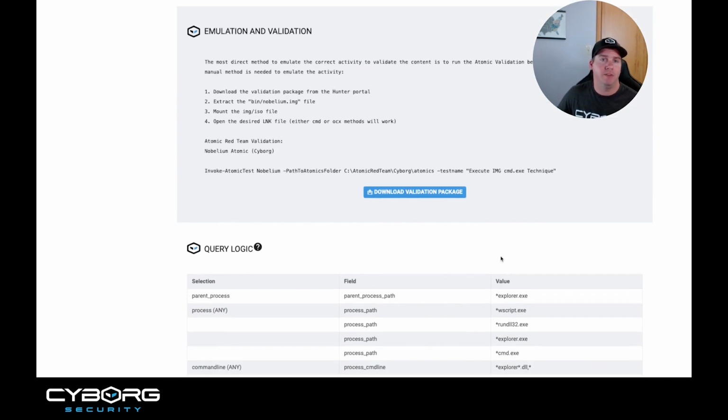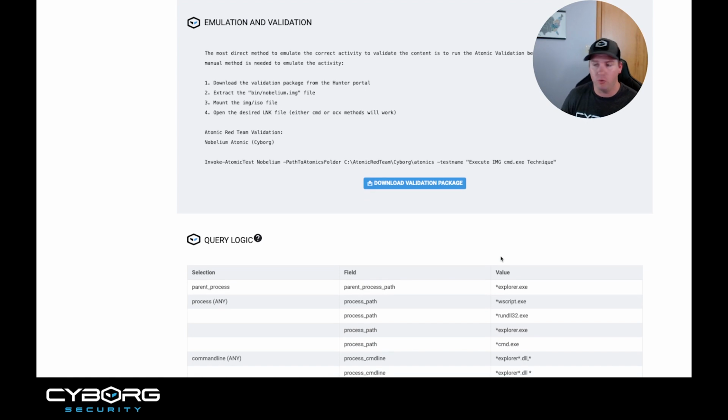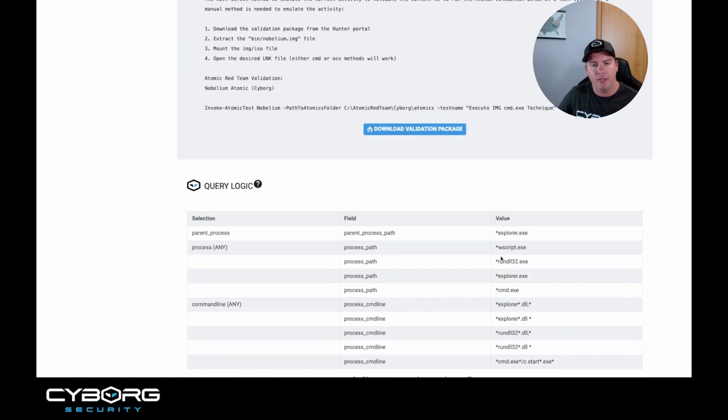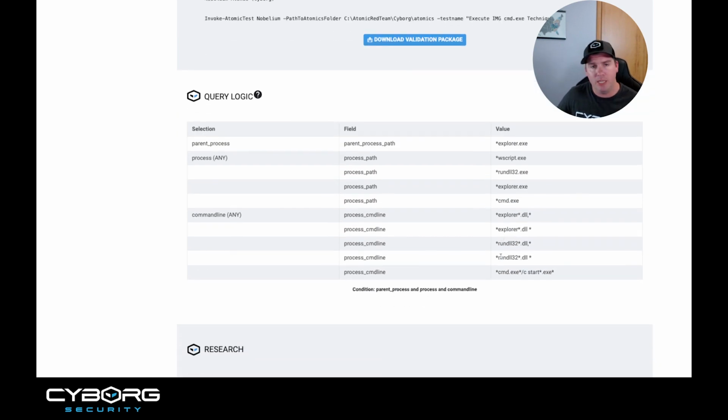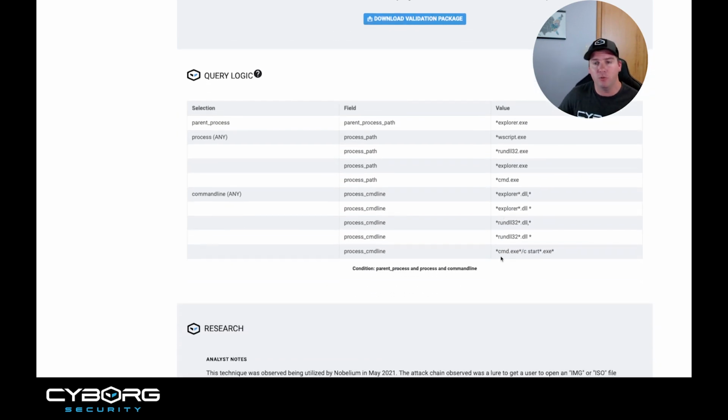So we have emulation and validation. If you emulate the attack on a lab machine, hopefully it's a lab machine, not in production, please don't do that, then you can do that in your environment to validate this query. We also provide the query logic table, which breaks it down into a human readable form.